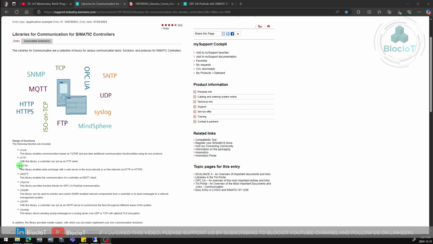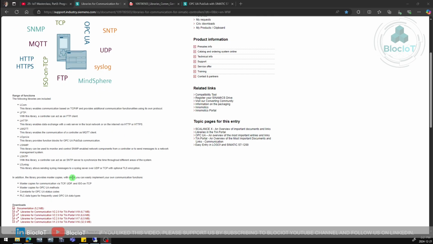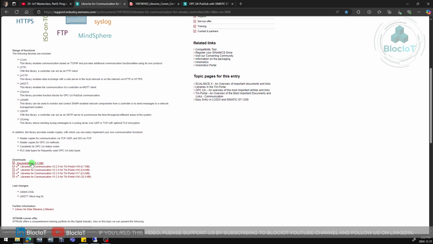Again, Siemens has all these libraries for different applications. For example, there is a library for HTTP communication or just MQTT that we saw in the last video. Or if you need SNMP communication for different applications, there is a library for that. Once you have downloaded the documentation for these libraries and also the library itself for the version of the TIA Portal that you are using, I can import version 19 to my TIA Portal version 20 without any problem.